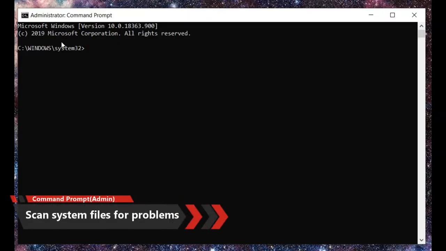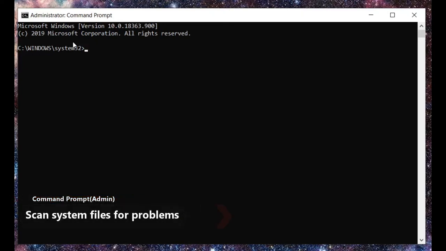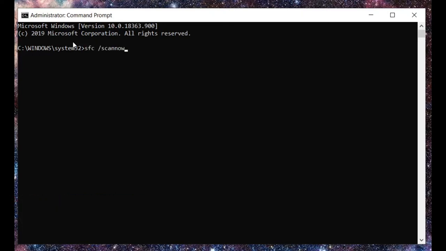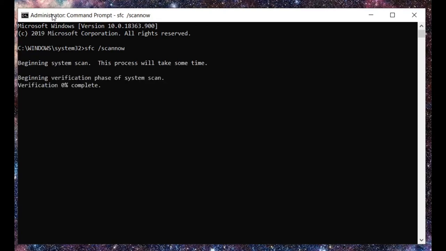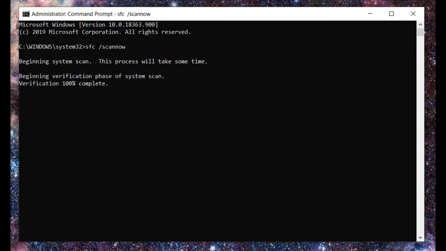Scan system files for problems. For this, you need to run command prompt as administrator. This command runs a system file checker tool that scans Windows system files and looks for problems. If some files are missing or corrupted, this command fixes them. Well, that's good news for me.